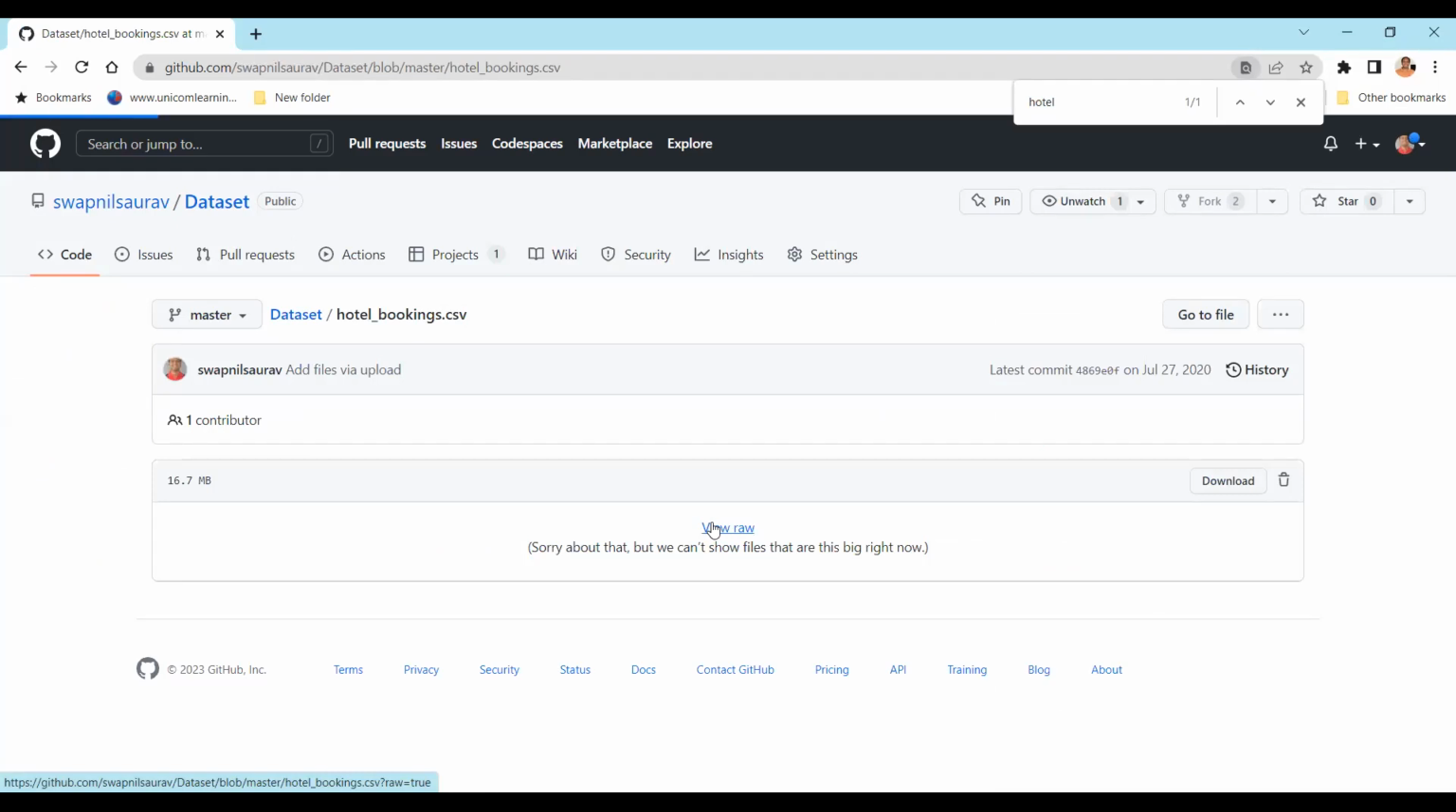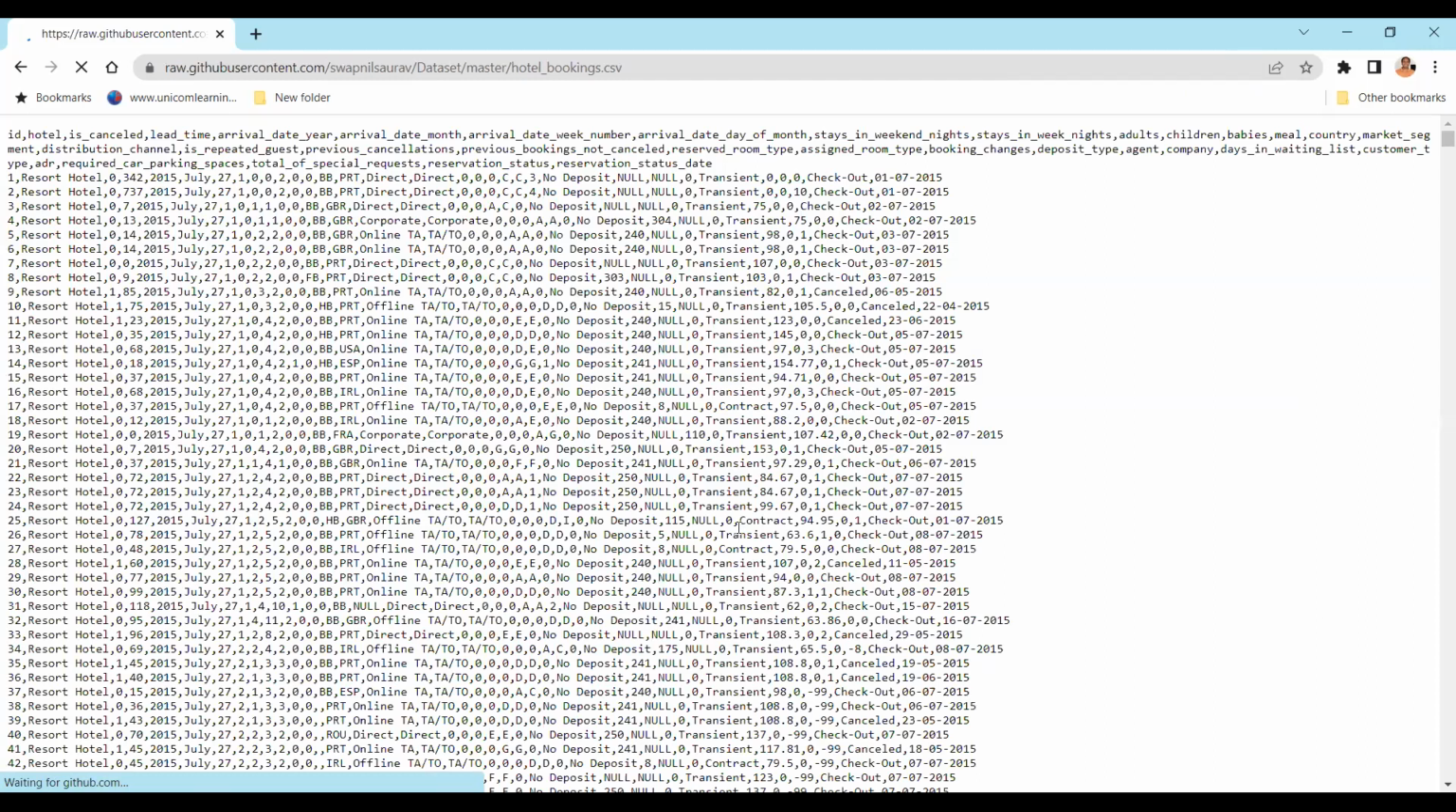Okay, so let's see the raw file. Sometimes this raw version, yes, it's opening now. So this is the raw version, and you can directly read this data from here. In case you're not able to open raw version, you can download the data on your local machine and you can try. Otherwise, you can connect directly from here. Even Colab will support this. Okay, so it has data set.